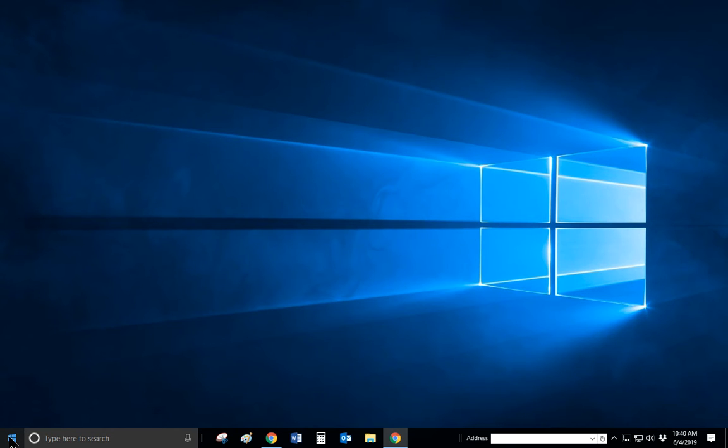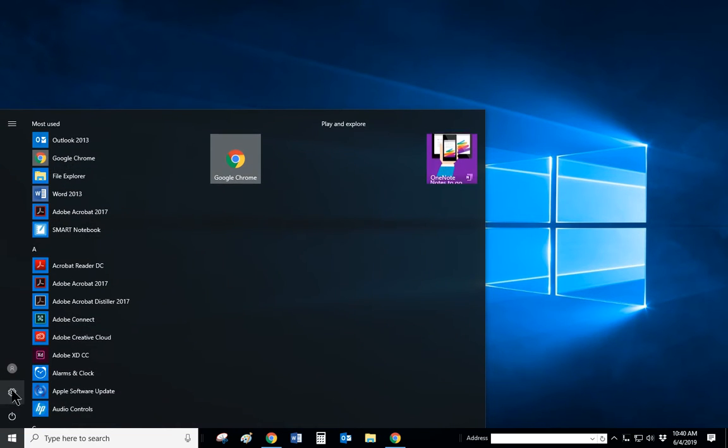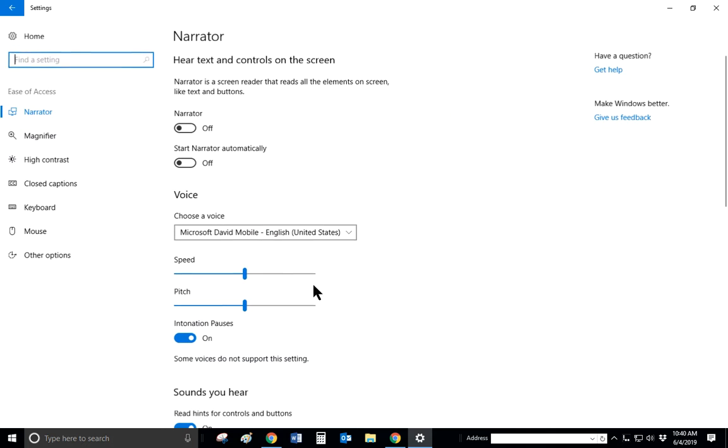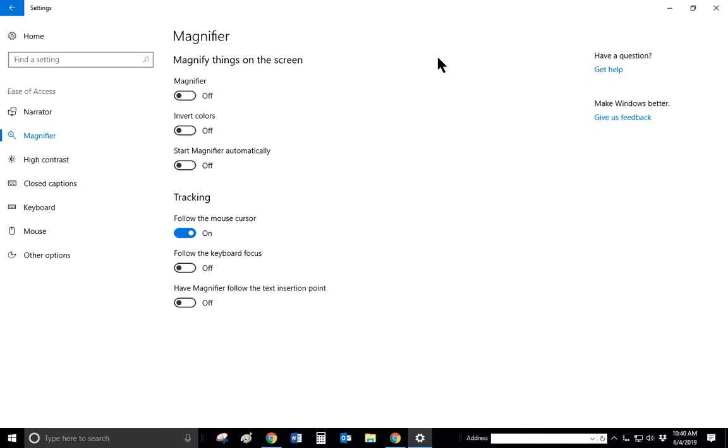We're going to go ahead and start with the Start menu and go to Settings and move over to Ease of Access. And this time we're going to be looking at Magnifier. So here are the features of the magnifier that's built into Windows 10.